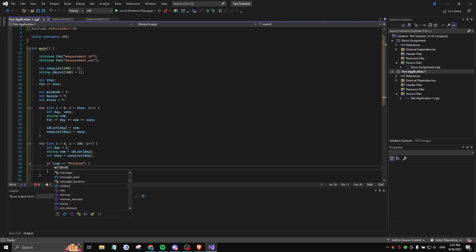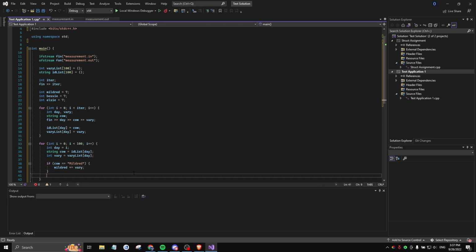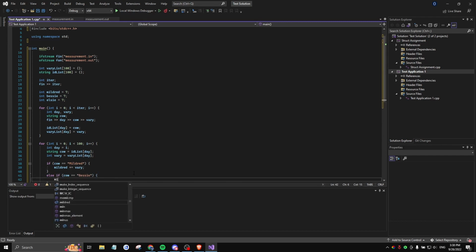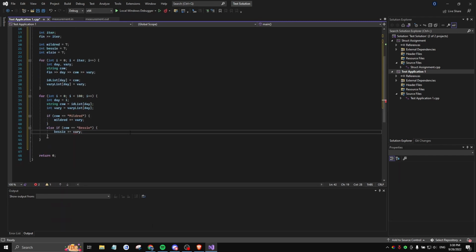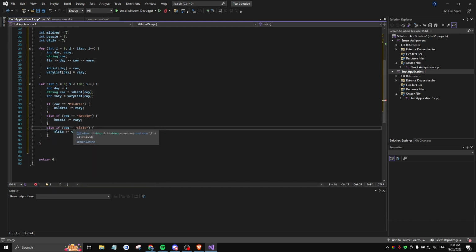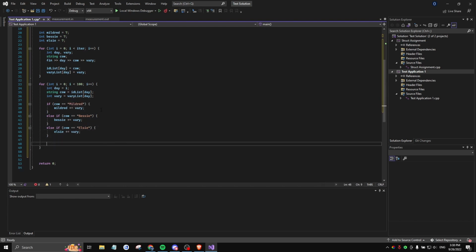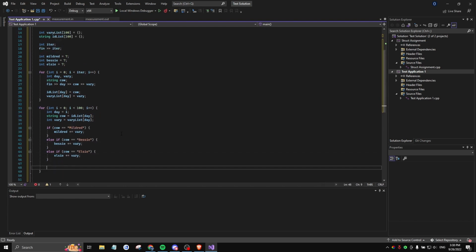So Mildred plus vary. Also, if cow is equal to Bessie, we'll do Bessie plus vary, and you know where this is going. We're going to do the exact same thing for LC. Alright, cool. So now we have all of these equals. So we just added the varying, and now we have to look for the leader.